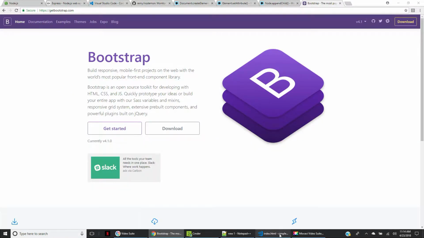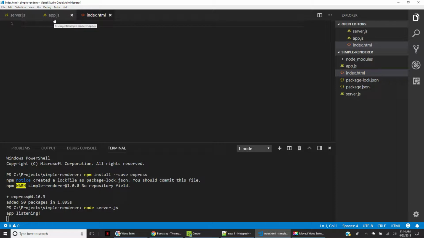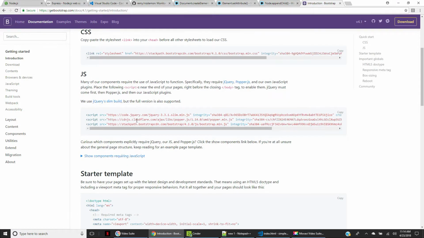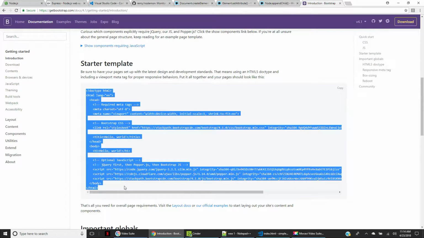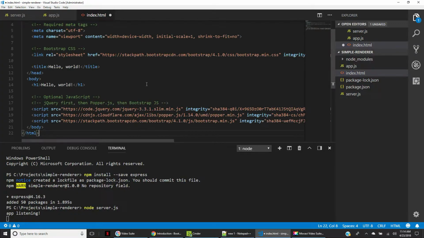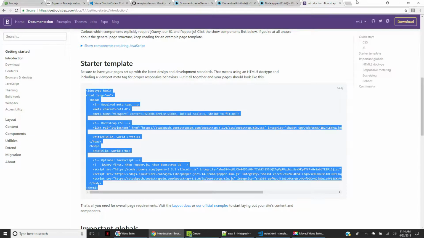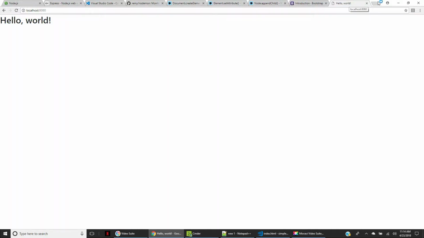Okay, in our last tutorial, we added our server.js, our app.js, and our index.html files, and we started our simple Node.js server listening on port 8080. So to continue, come to the Bootstrap website, go to Documentation, scroll down to their starter template, and copy and paste it into our index.html file. Next, add a script tag for our app.js. Save it, and then browse to localhost 8080. There we can see our Bootstrap snippet Hello World.